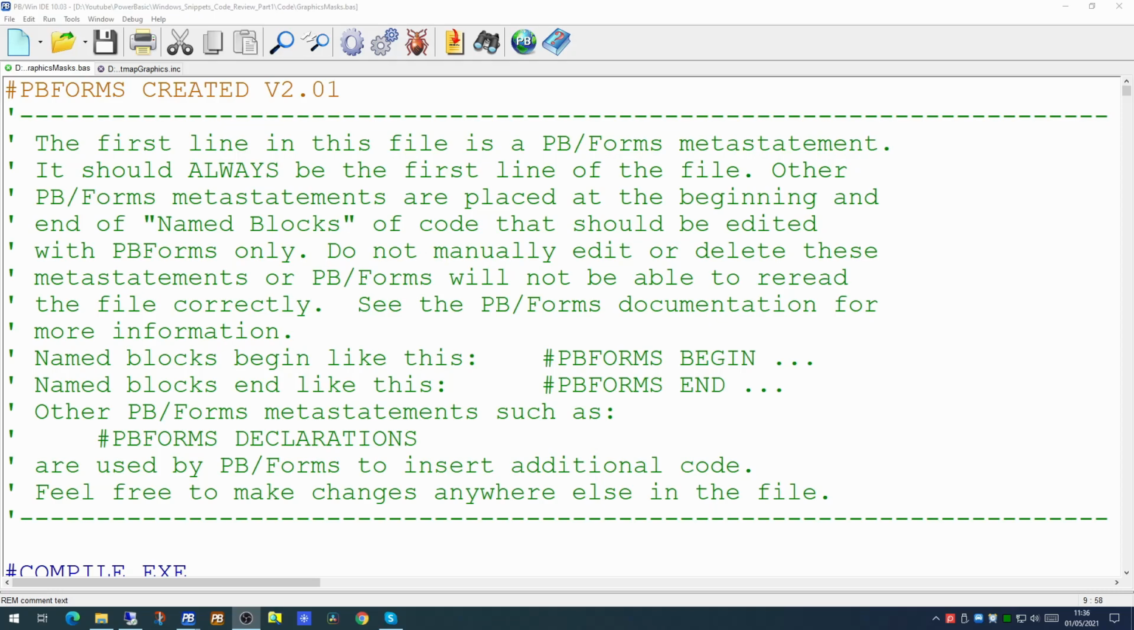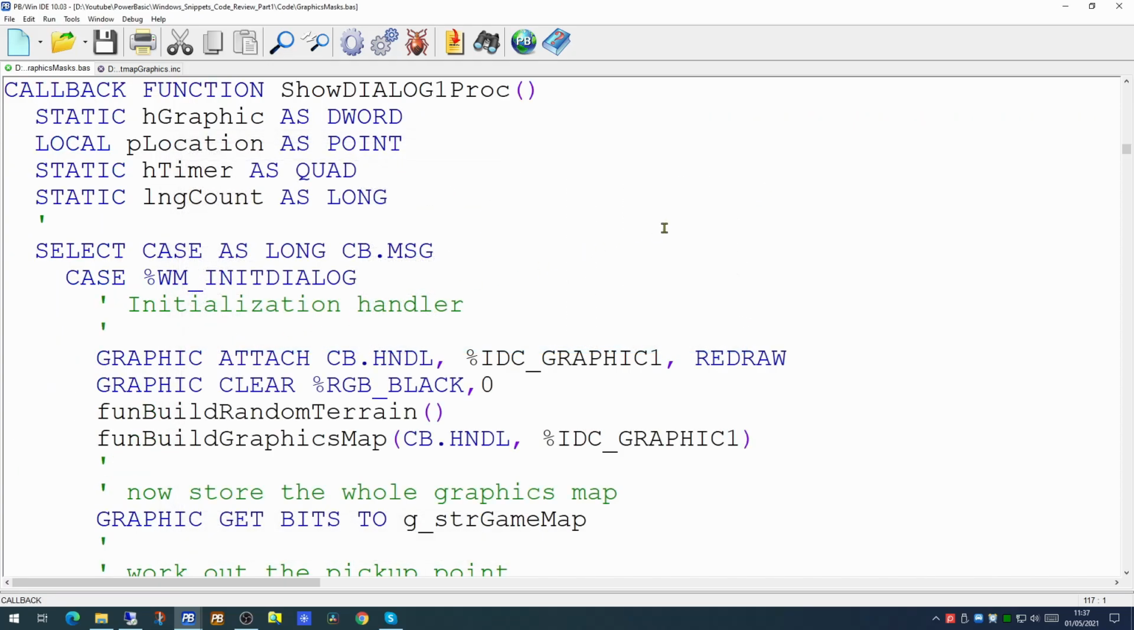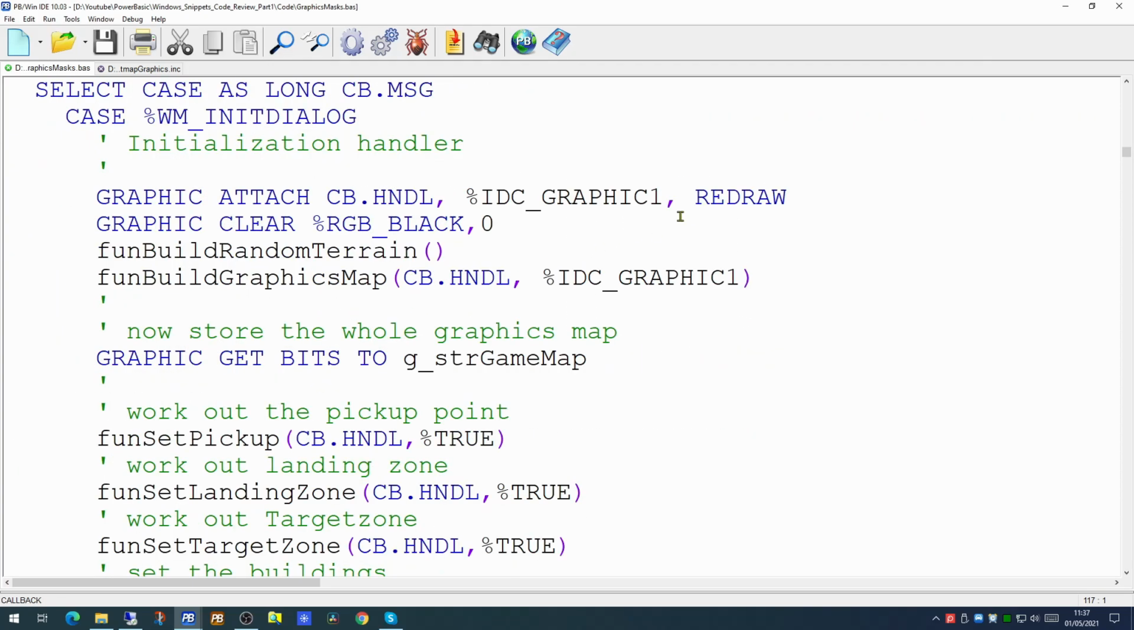What we want to do is to look at the application to see if there's any way the application can be better written. So if we have a look at the code itself, inside the event handler of the single dialog in this application, there are a number of routines which are run when the dialog is initialized. We have a build random terrain and a build graphics map. Obviously, building a lot of your code inside functions makes the code much easier to read and much more maintainable. We're going to have a look at the build graphics map function.